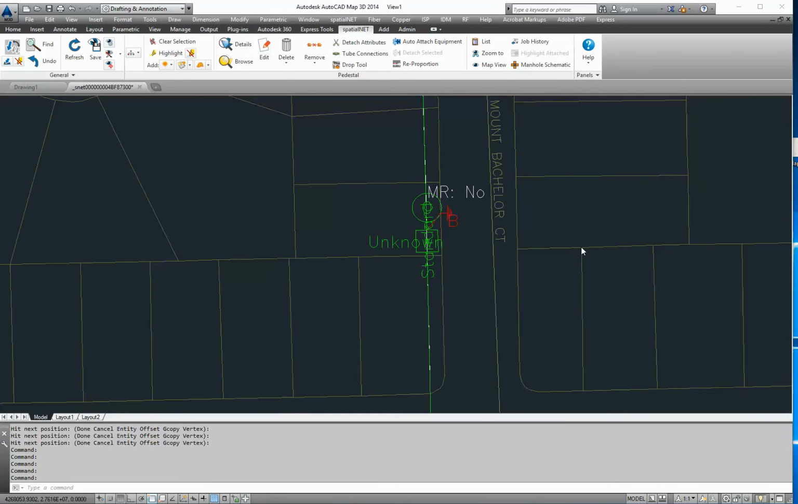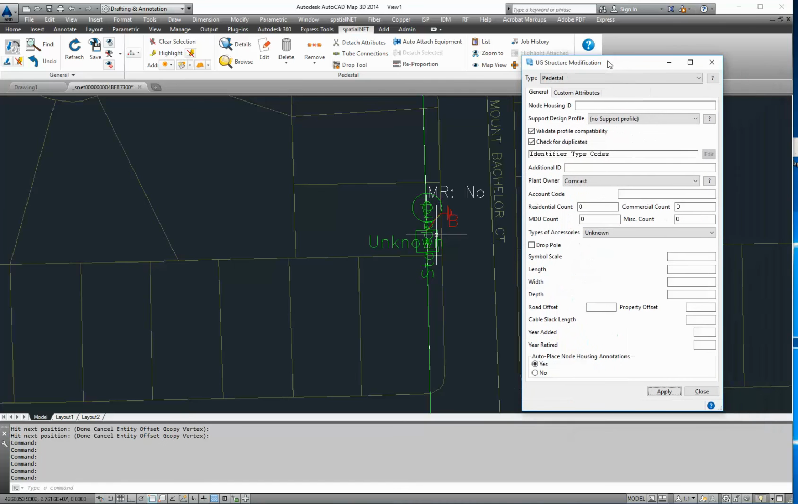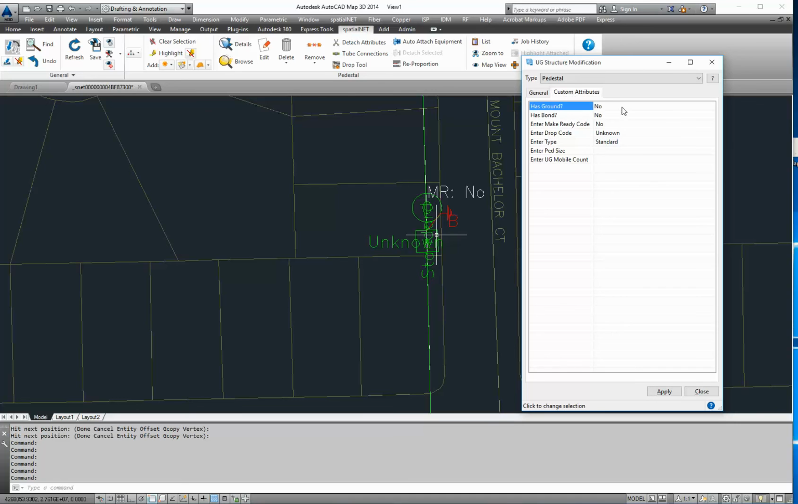Select this one, edit. And unfortunately, Spatial Net doesn't have a multi-edit option. So if you want to select the same entities, you can edit. You can do that. But for these custom attributes, it doesn't allow that. So that's why I can't select all the peds and do a big multi-edit, because it just doesn't have that built in. So I'm going to go back to custom attributes and do the same thing here.